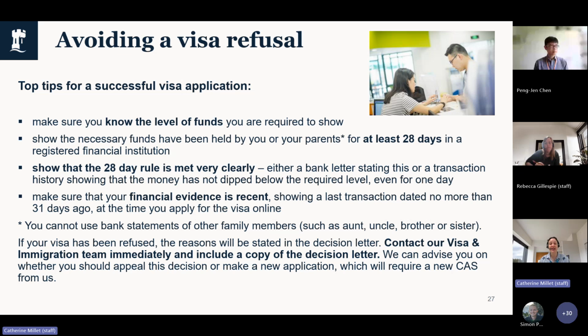Remember that you can't use other family members' bank accounts apart from your parents or legal guardians or yourself. So don't use anybody else's bank account. And finally, in the unlikely event that your visa is refused, then please contact our team and we can give you advice on what your options are. It may be a mistake. There may be time for you to reapply. We'll need to consider each case on a case-by-case basis.